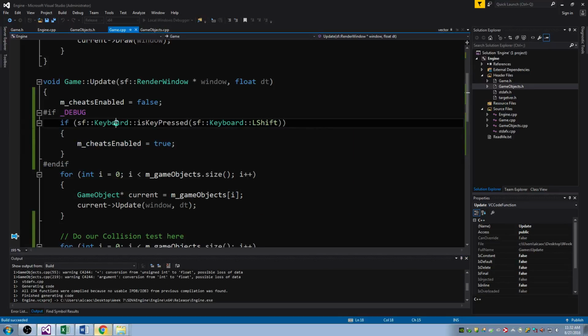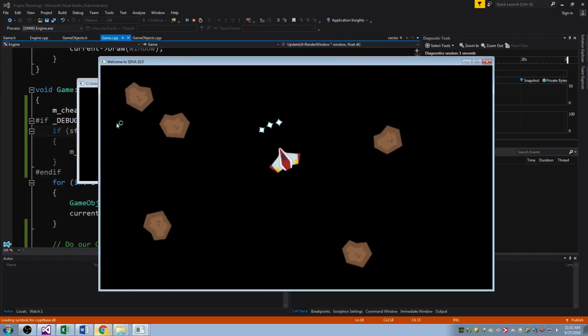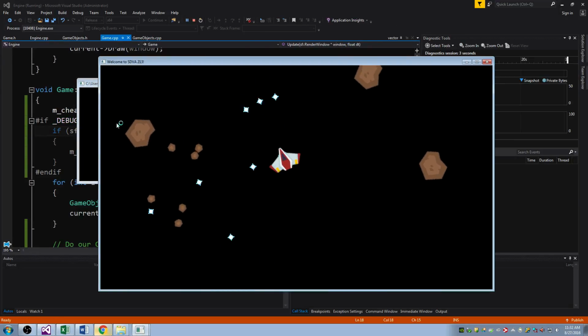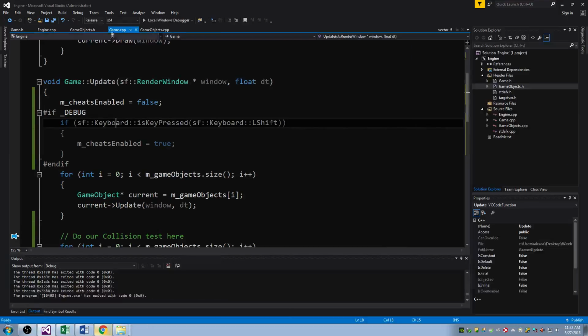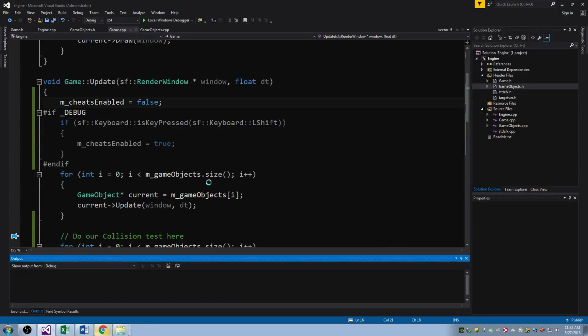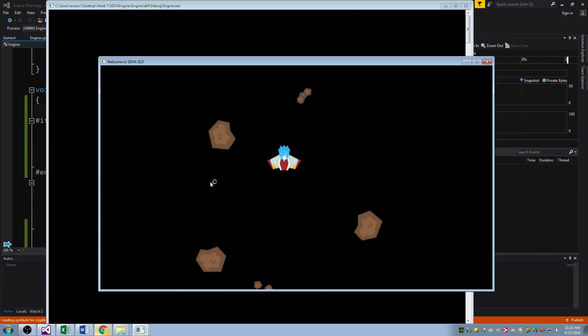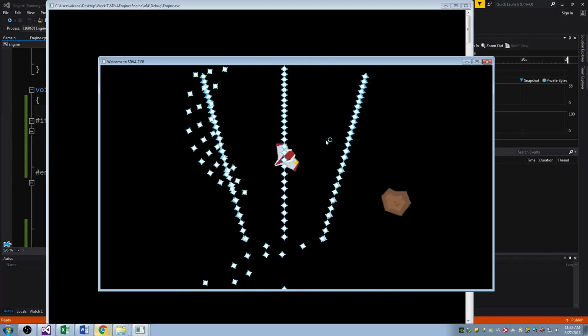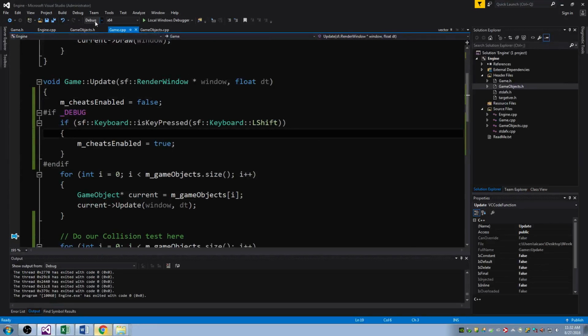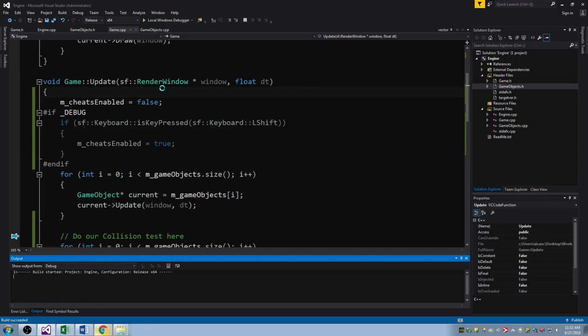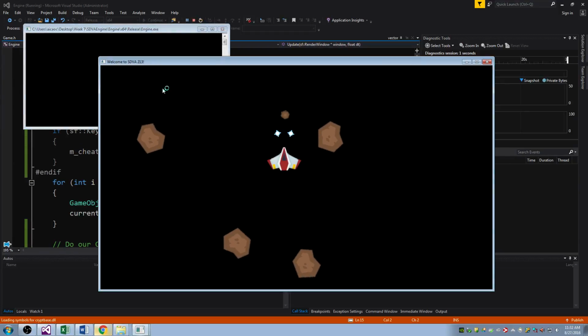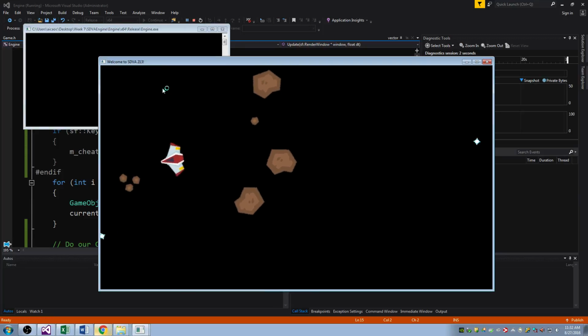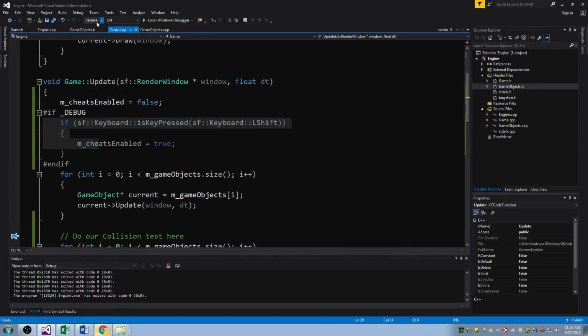So if I run a release build, which is typically what you do for performance sake, I'm holding down shift and nothing's happening, right? If I switch to debug, now I have my cheats. I didn't change any code. I literally just changed this from debug to release. And when I run this now, it gives me the option of giving a game to people that don't have cheats enabled, but while I'm debugging it, I get these cheats, right? Okay.